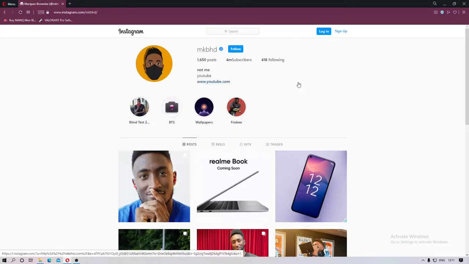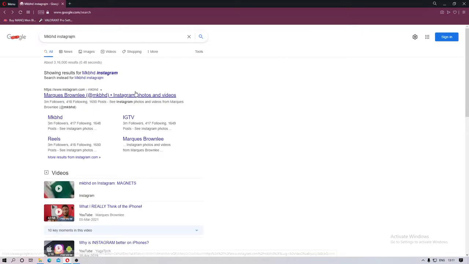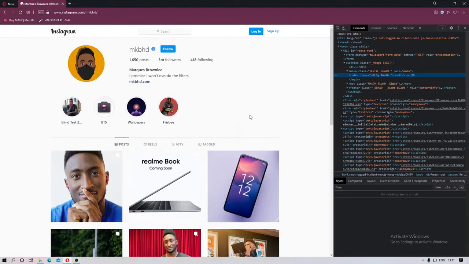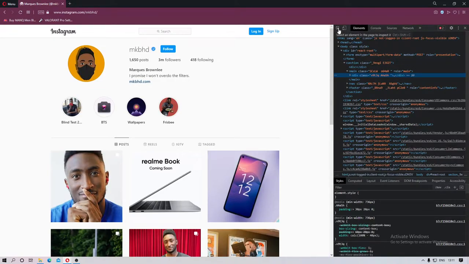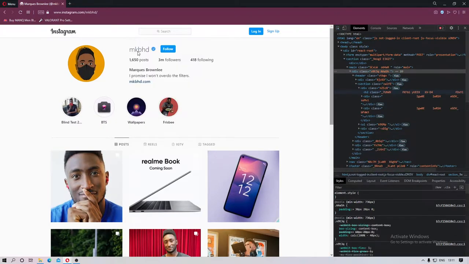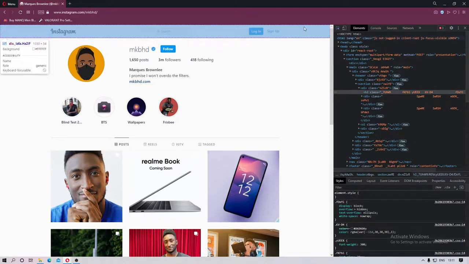What is up guys, today I will be teaching you how to edit Instagram profiles using Inspect Element. First you gotta go to a profile, then right click on your mouse and open Inspect Element. Now click on this arrow thing, go to practically anything and you can start editing now.